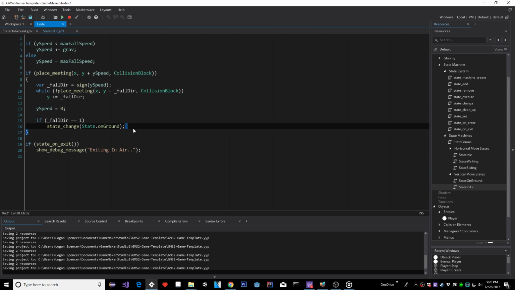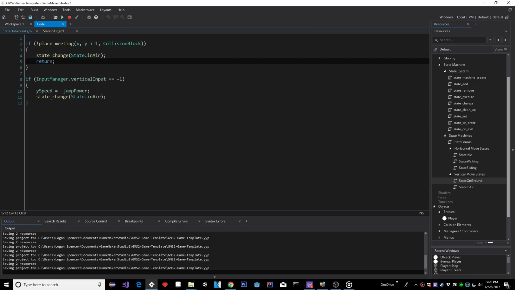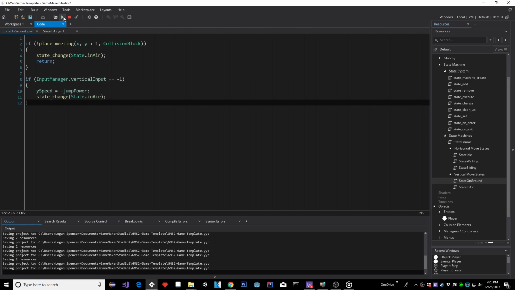But anyway, let's go to the ground. So we have state change, state on ground. So that means this piece of code, this script is going to begin executing. And you'll see I have two different instances where I could change state into the air. Number one is I could press the jump key. And number two is I could walk off a ledge, basically. And then I would return to that in air state. So it's just a big loop. That's what a state machine is. Let's go ahead and see it in action now.